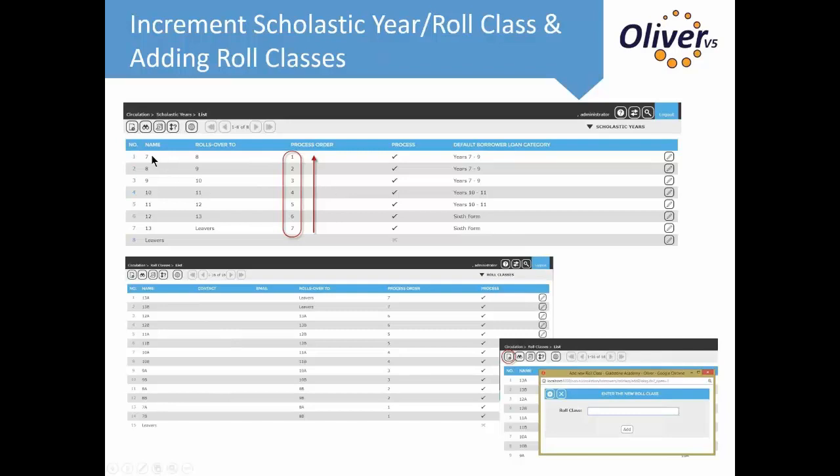So I've got classes or years 7 to 13, and I've also added in a leavers group. So when I roll everybody up, my final year students end up in leavers, and this group, I can use to identify the borrowers that I need to delete. So you could do this now. If you wanted to, you can move everybody up and delete the leavers.